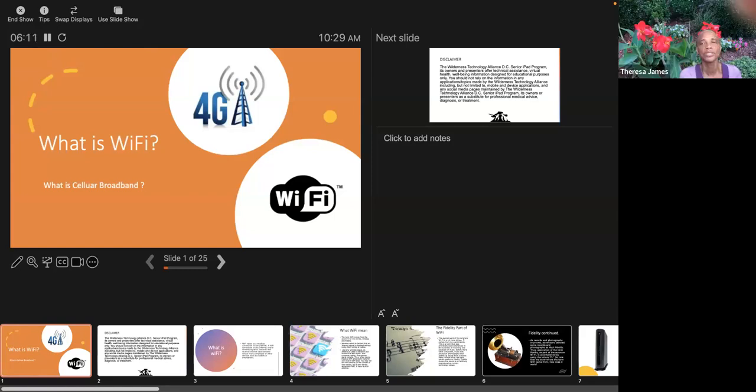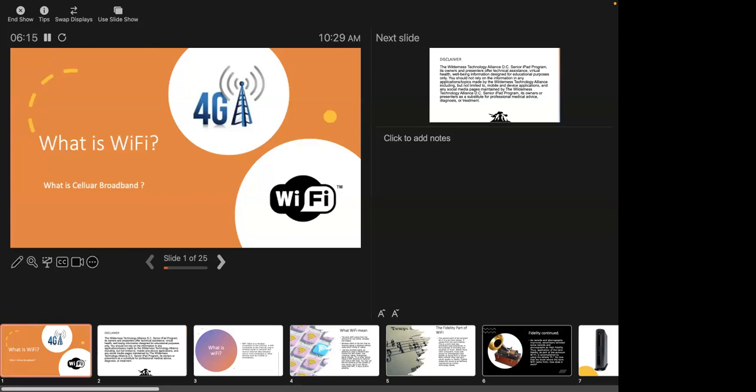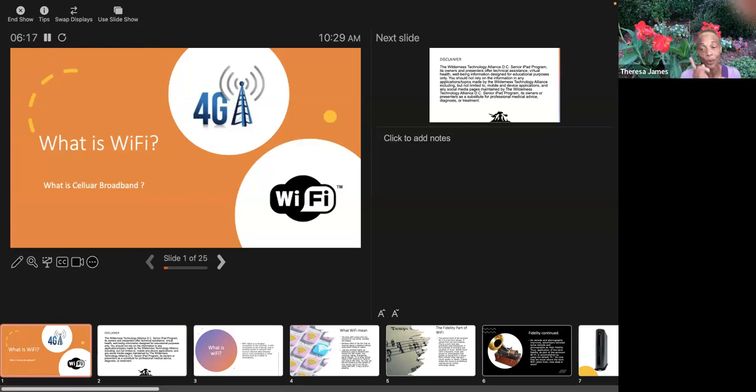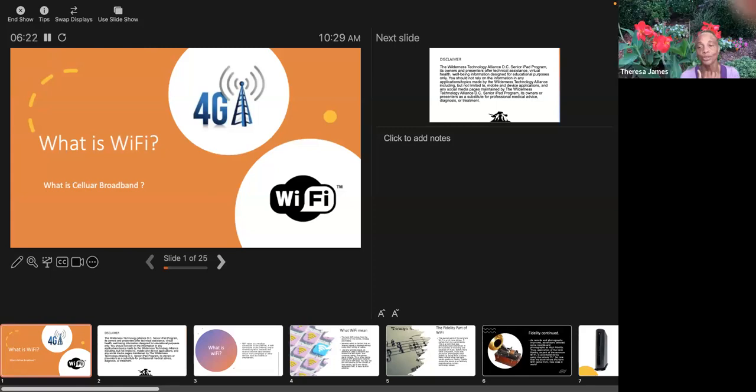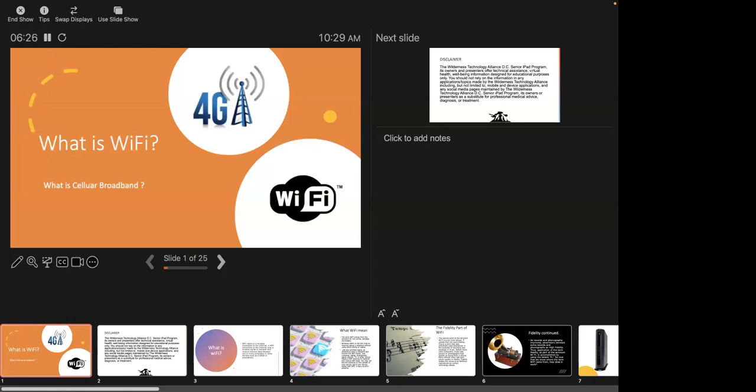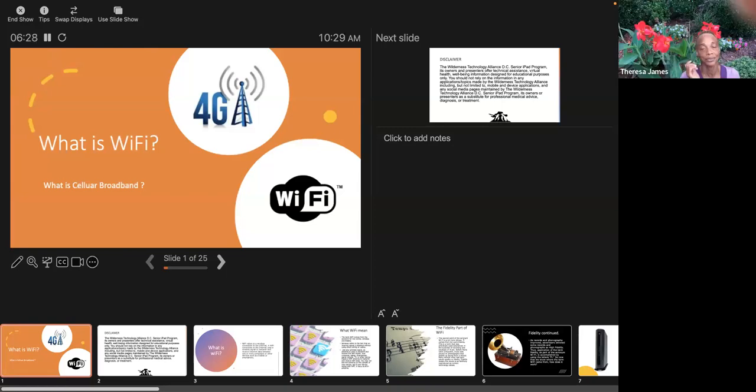Yes. All right, so this morning we're looking at what is Wi-Fi and what is cellular broadband. You're using one of them right now in Zoom. You're either on Wi-Fi or cellular broadband, and we'll find out what you're using to access the internet.